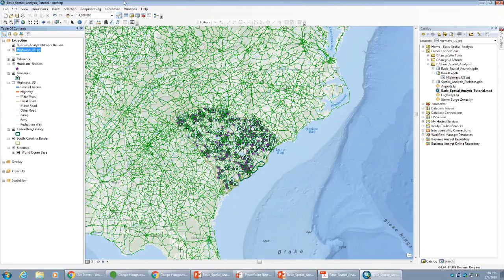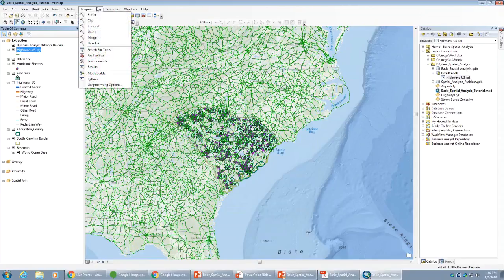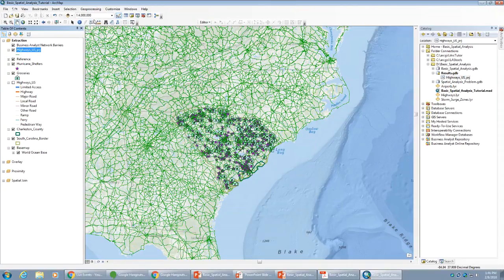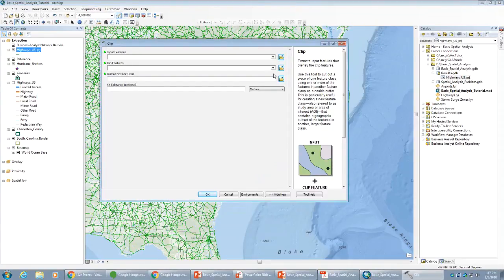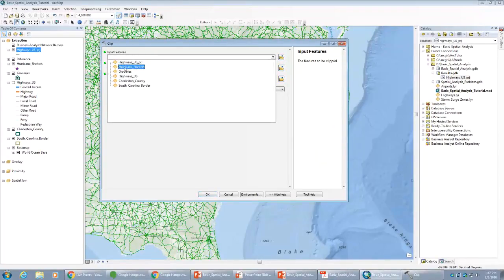Okay, so we want to clip these out. Our most common geoprocessing operations are here in the geoprocessing menu at the top of the screen. So we can click on geoprocessing and then click clip to open that tool. So our input features, this is the cookie dough. So this is going to be our highways US projected layer. I'll click this triangle here to open my drop-down menu and grab a data set from the data frame. I'll click highways US PRJ.